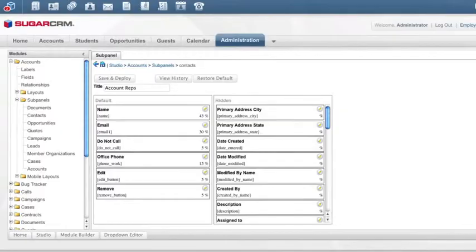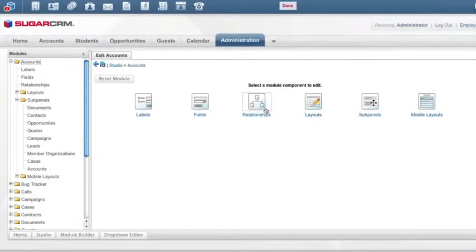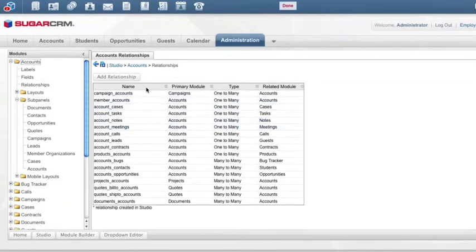Oftentimes people want to create a new relationship. What a lot of people aren't aware of is that you can also relate already existing modules, and you can actually create overlapping relationships as well. So if I go back to accounts, and then I'm going to go to relationships, and this is a list of all of the relationships that come out of the box with Sugar. So you'll notice there's an already existing relationship called accounts to contacts.